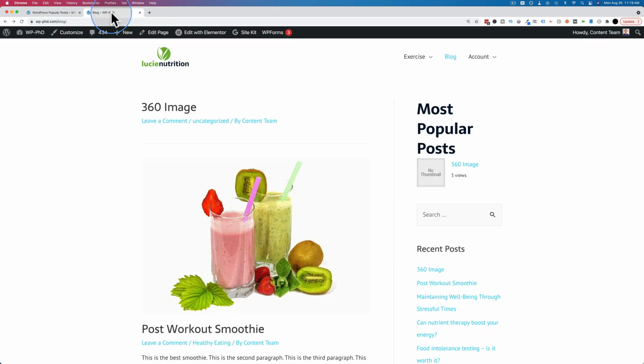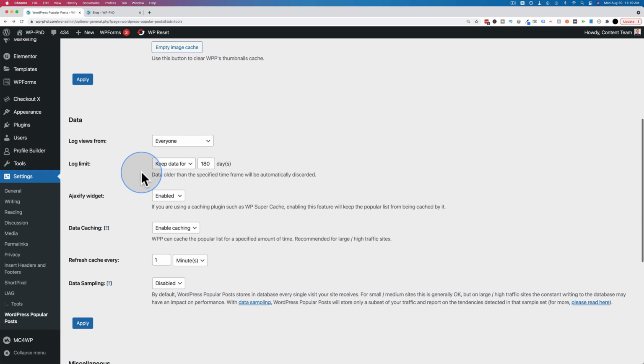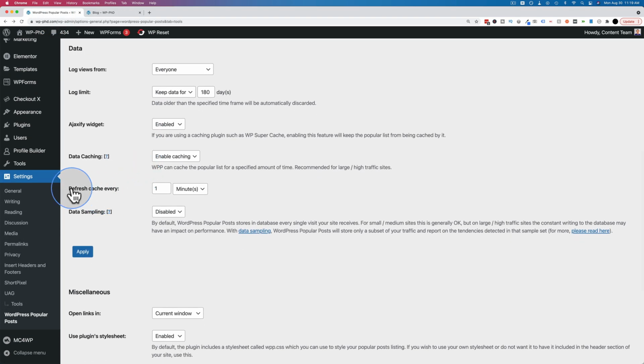And now you might be wondering, why aren't these all updating? Why aren't those all showing? If we scroll down, we see we have a refresh cache every option, every 1 minute. So every minute, the cache is refreshed, and then we'll see a different set of posts possibly when that refresh happens. You can choose to go minutes, hours, days, weeks, months, or years.